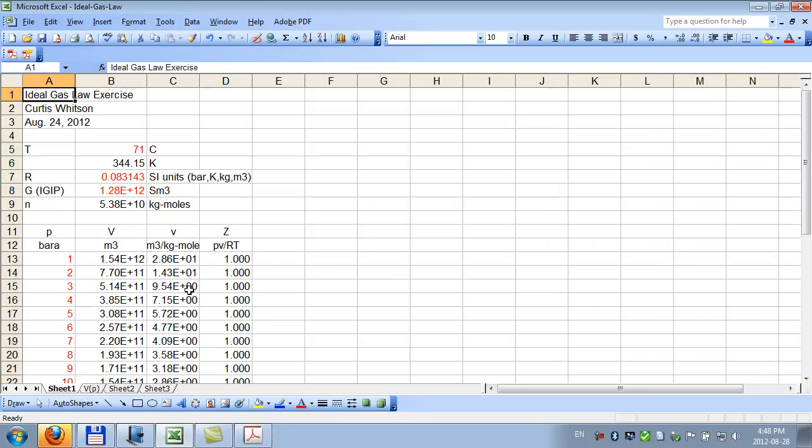Now, this time I'm going to plot 1 over pressure. I'm sorry, not 1 over pressure, 1 over volume. I'm going to plot 1 over volume. So that's going to be text, so 1 over that, and that'll be 1 over cubic meters or something like that.